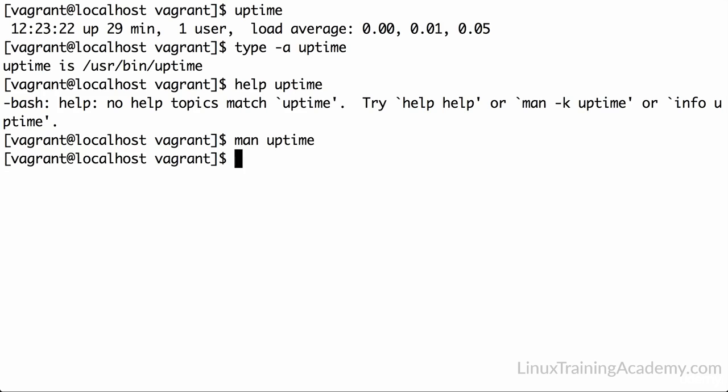By the way, to exit out of man, type Q, and it's the same way with less. If I didn't mention that as well, you just type Q to exit that pagination system there as well.